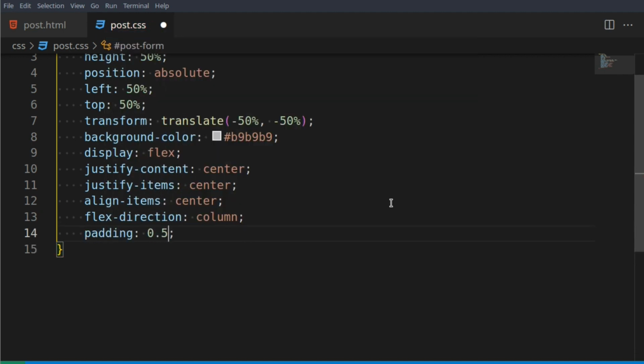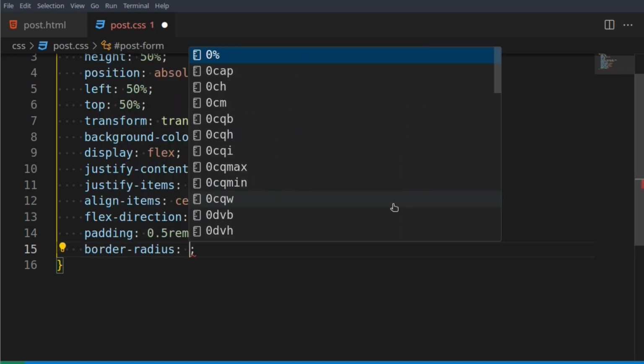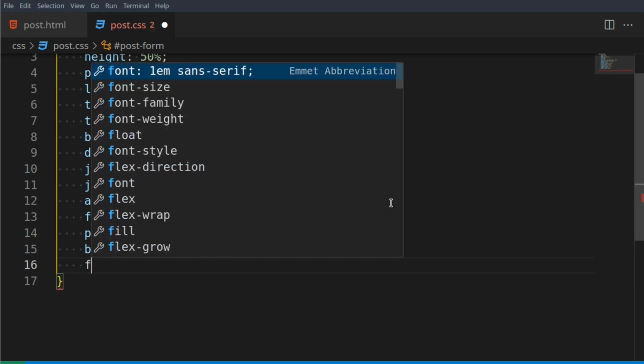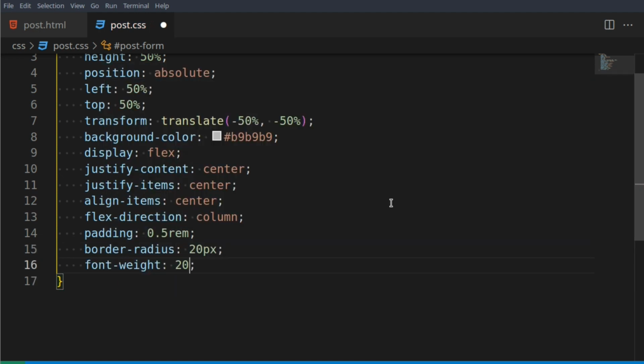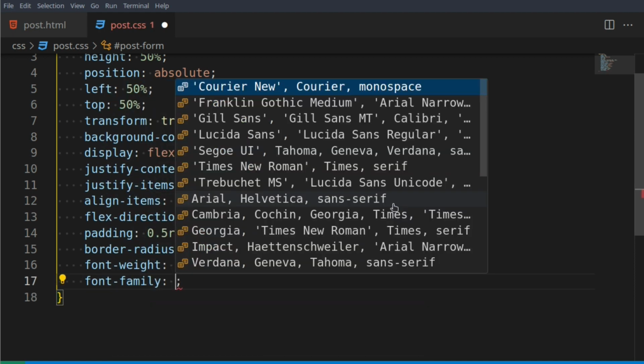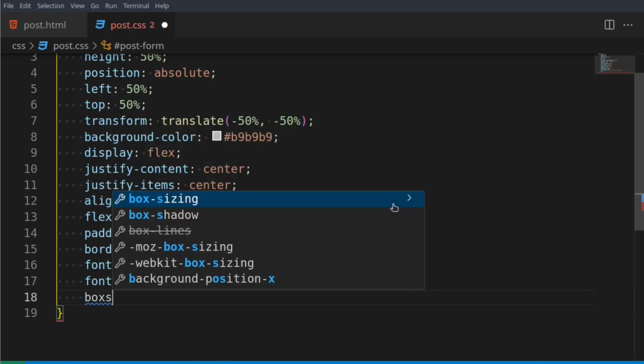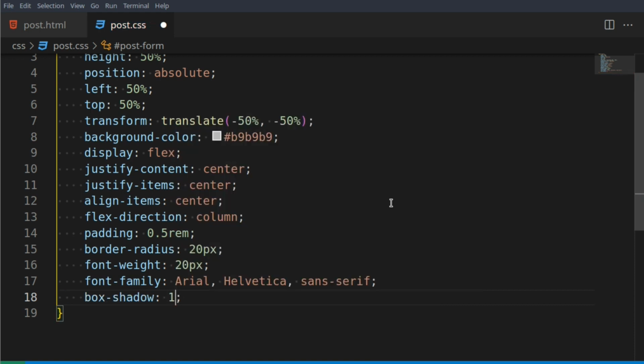Padding 0.5 rem. Border radius can be 20 pixels. Font weight can be 20 pixels. Font family can be Arial, Helvetica, Sans Serif. Box shadow can be 1px, 1px, 5px spread, and in black.